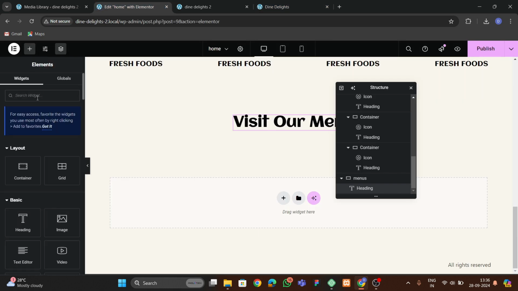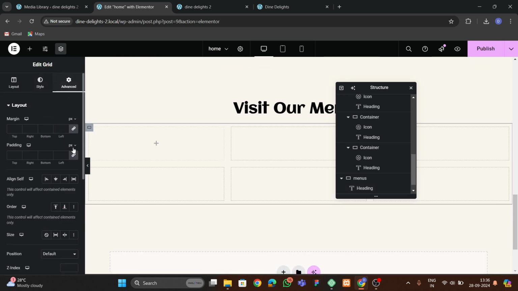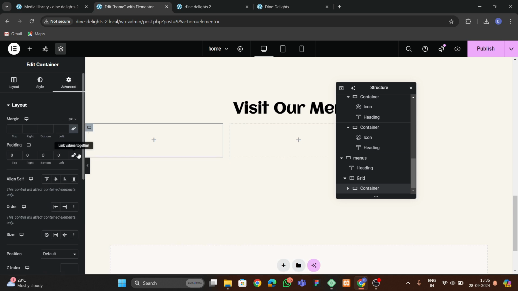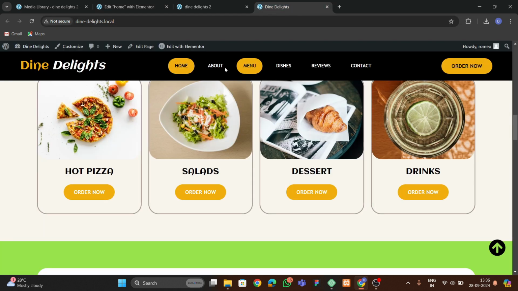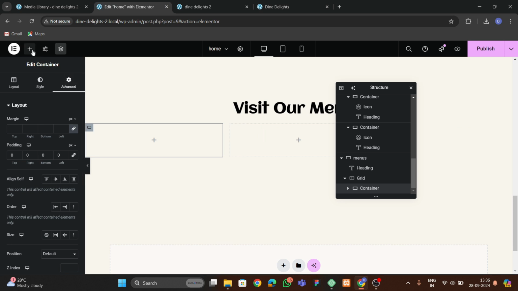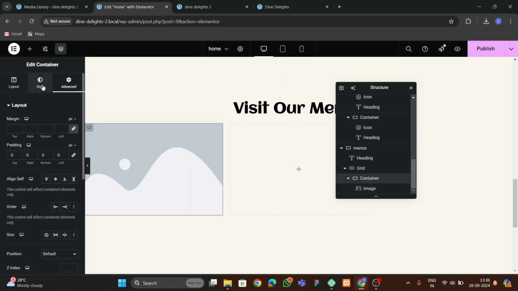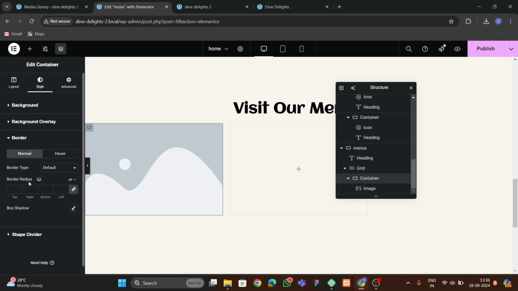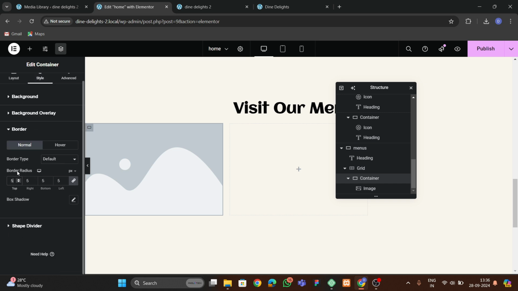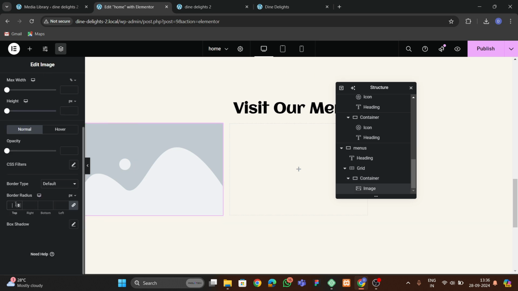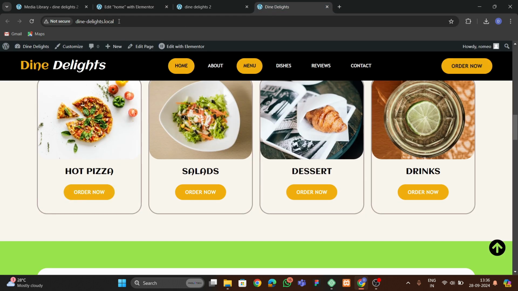Now what we can do, we can add this. For adding this, we have to go to this, and here we're gonna write grid, drag and drop this. Go to advanced, remove all the padding. Then again we have to drag and drop this. Go to advanced, remove all the padding. Then now what we can do, we can add this image here. So let's add this image. Go to this here, and here we're gonna add 50. Then also add this 50. Then after that we can add this text.